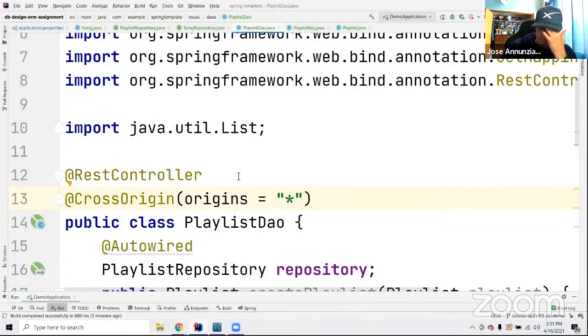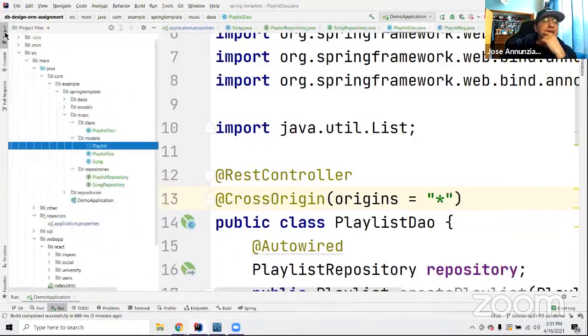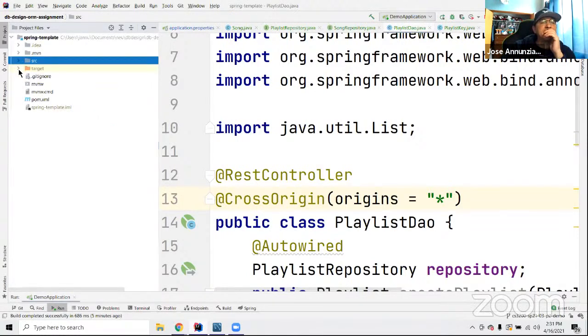Okay. All right. Now let's see. Between playlists and music, that is a one-to-many relationship. On music, you are on the many side, and the playlist is on the one side. So I've given you as a sample something that you can use to implement the one side of a one-to-many.